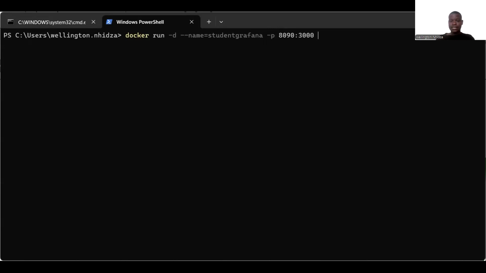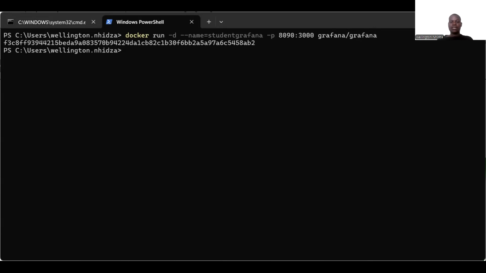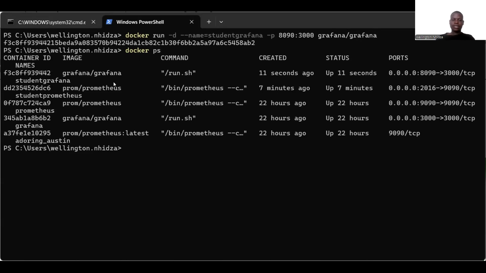And here we just say grafana/grafana, to run this image. And if you run docker ps to see the processes running in Docker, you can see this student-grafana is now up and running. It's this one that is running.